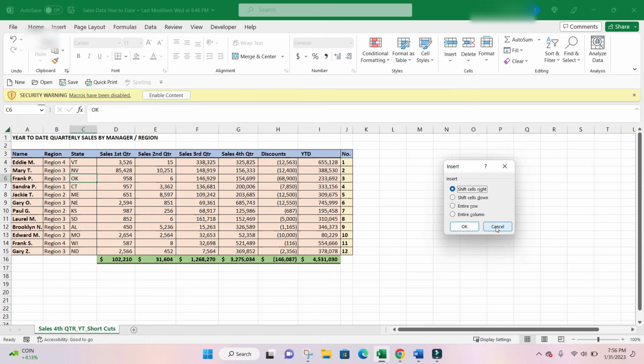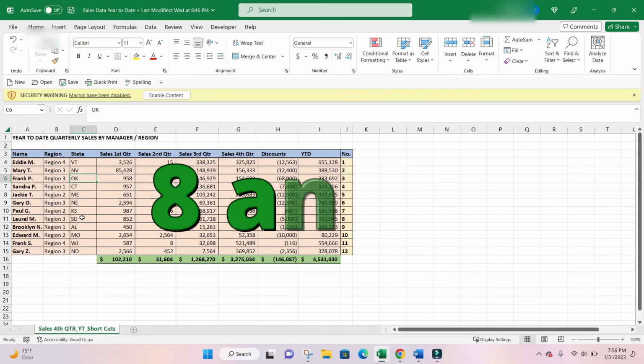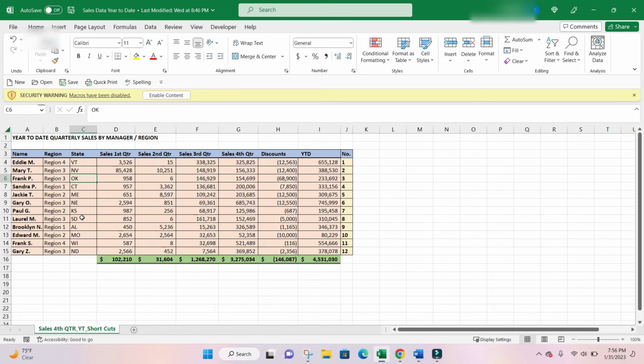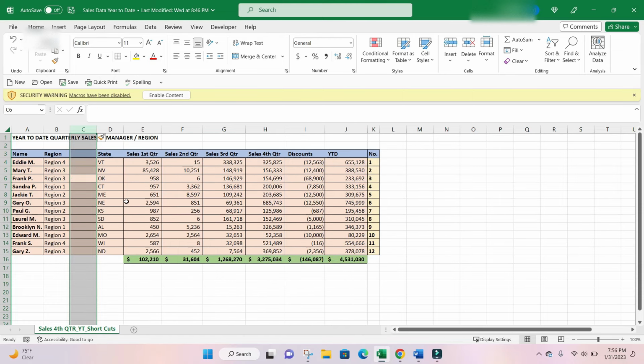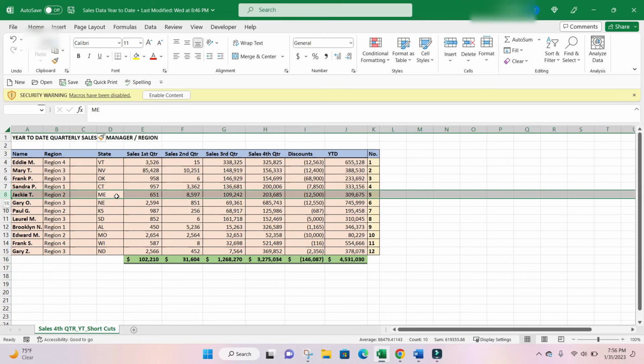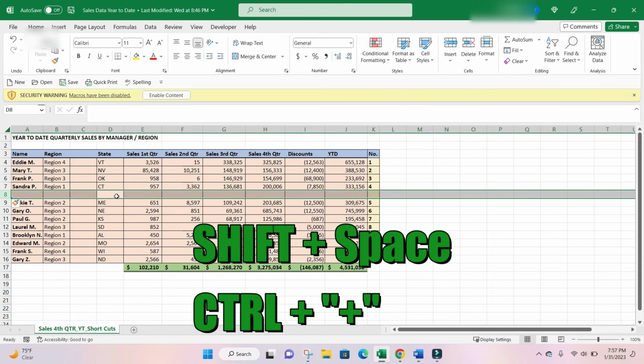We're going to cancel this for right now because we just learned how to highlight a whole row and a whole column. So we're going to use these two shortcuts together. Insert a column. We're going to do Control Space to highlight the whole column and Control plus to insert a column. Insert a row. Shift Space to highlight the whole row. Control plus to insert a row.